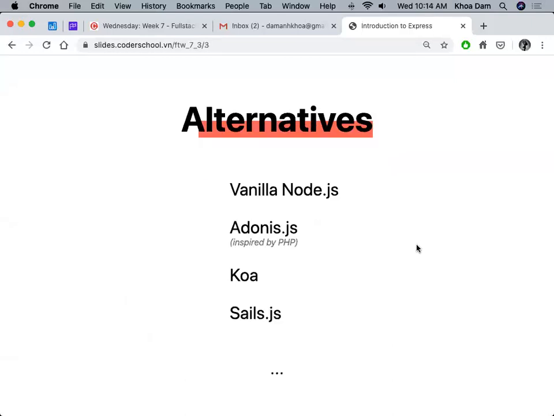There are a couple of alternatives. If you don't want to use Express, for example, you can use vanilla.js. You build a web server manually, right? Manually. It takes a while to do that.